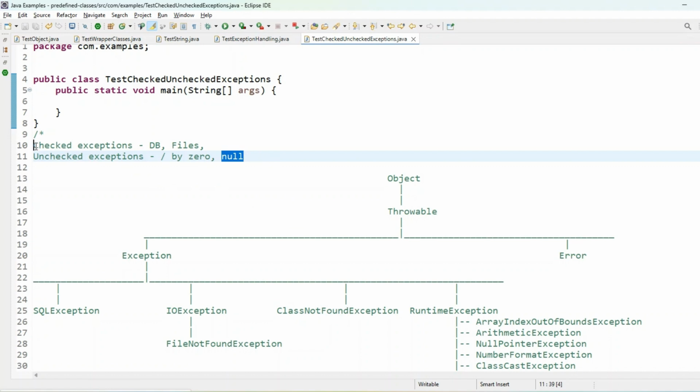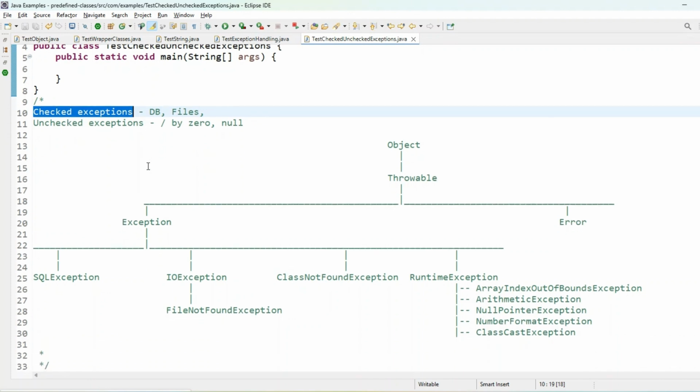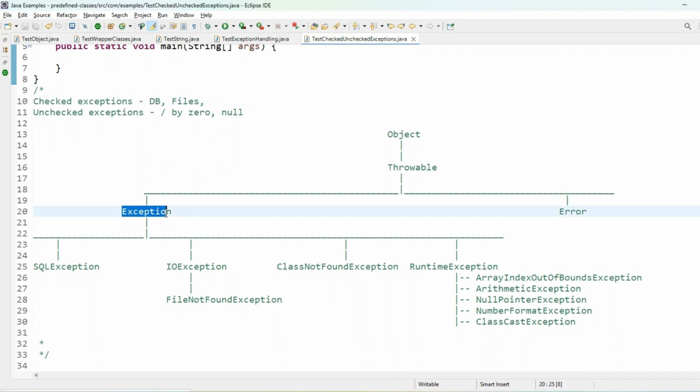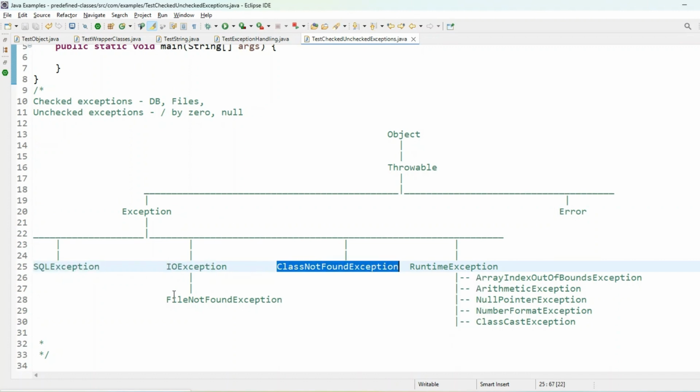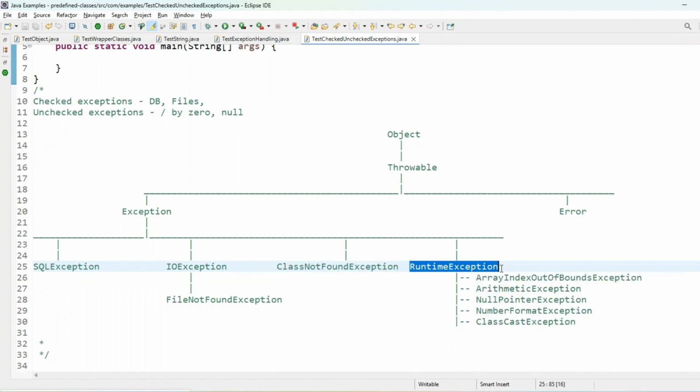there are some exceptions, checked exceptions, which are not under the programmer's control, correct? And some of them are in the programmer's control. What are those exceptions which are checked and what are those which are unchecked? Those exceptions which are subclasses of Exception, like SQL exception, IO exception, class not found exception, are all checked exceptions, except the runtime exception, which is an unchecked exception.